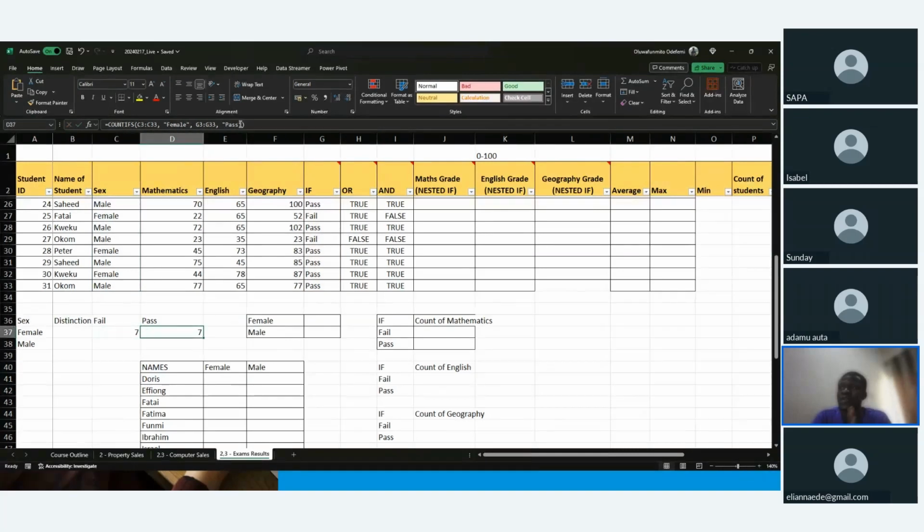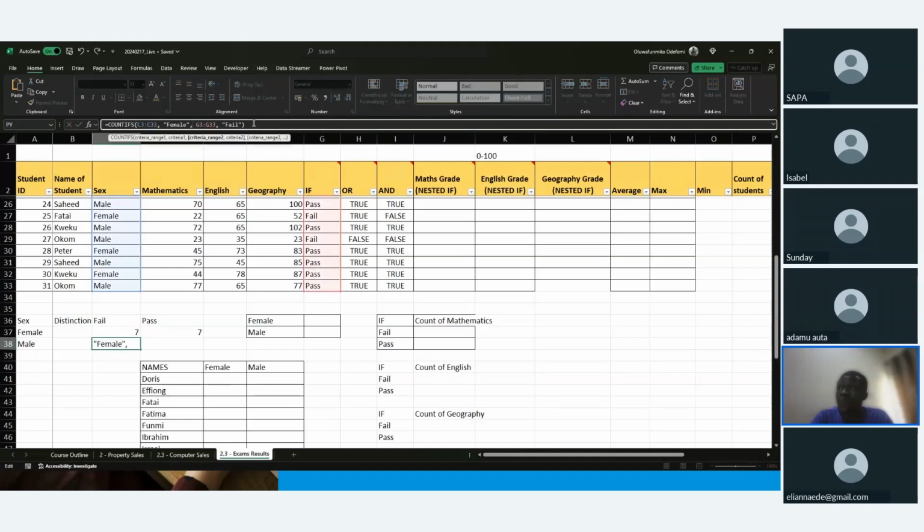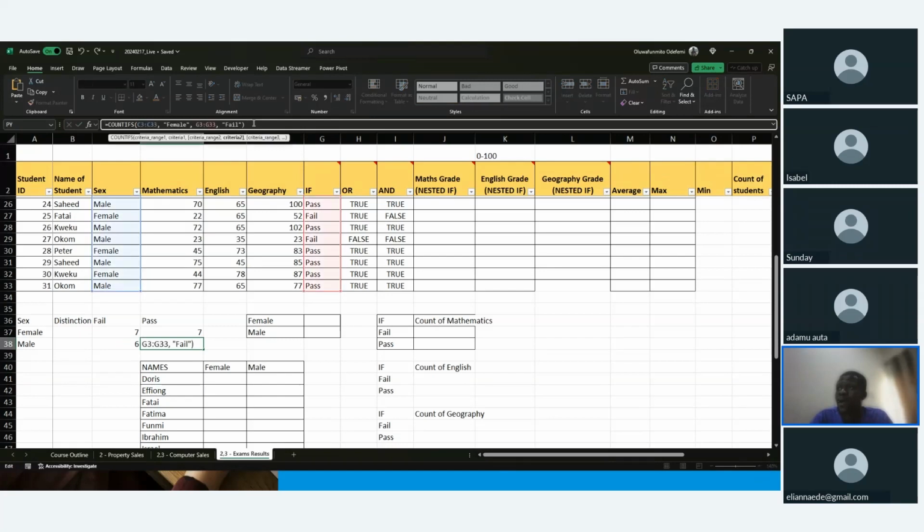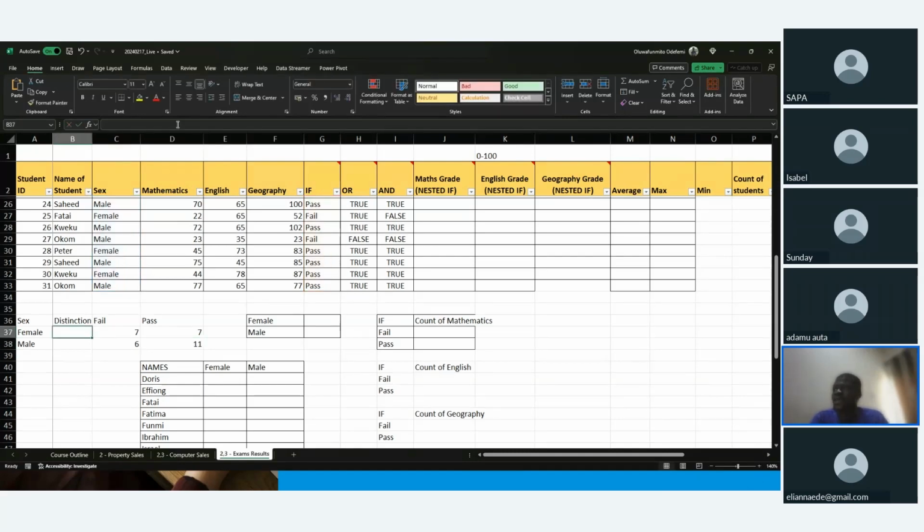You can see COUNTIFS, the difference between this and COUNTIF. Let's do the same thing for males. I'm interested in knowing the number of males who failed. So here I'm going to change this to male, and then male. So yeah, we have this. We'll come back to the distinctions part.